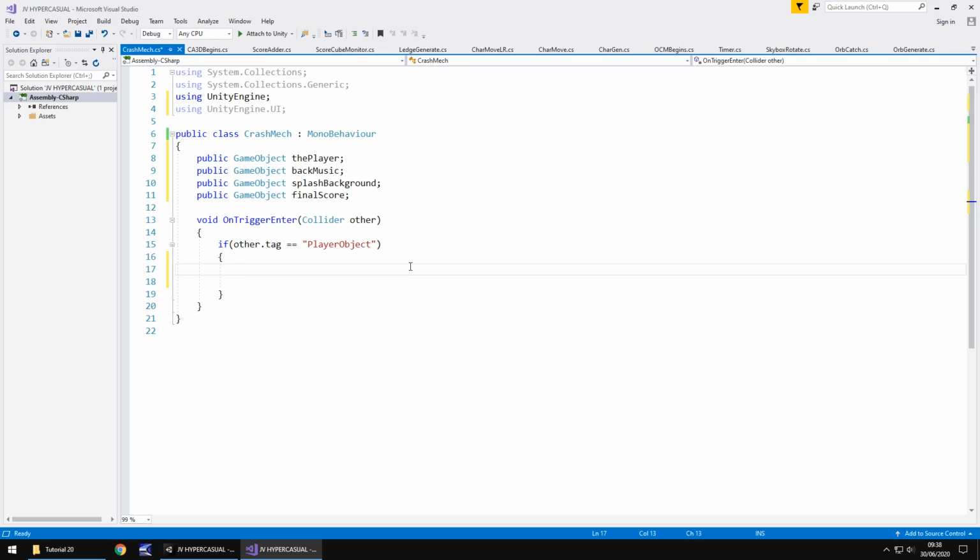So the player dot GetComponent, and it's CharMove, because that's the name of the script, open close bracket dot enabled equals false. So we've stopped our player moving. Next thing we need to do is transfer that score over and turn final score on.